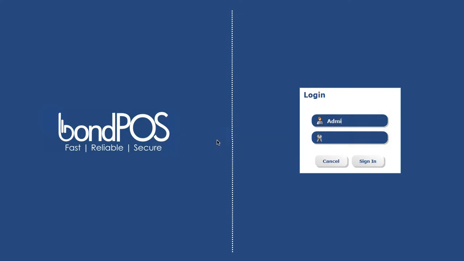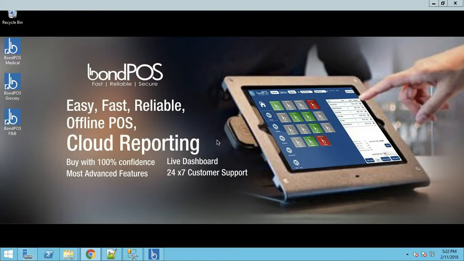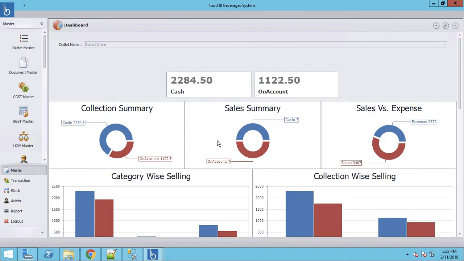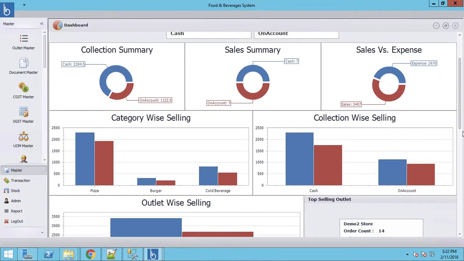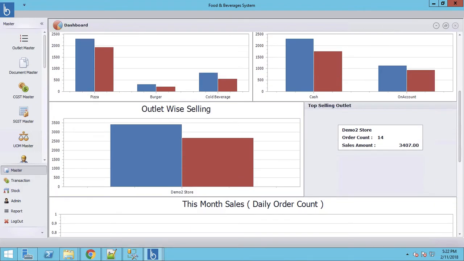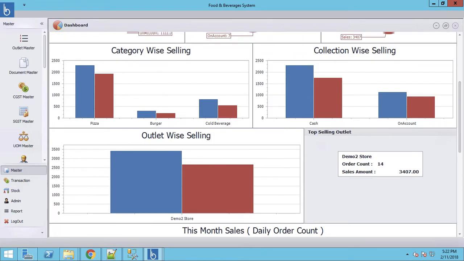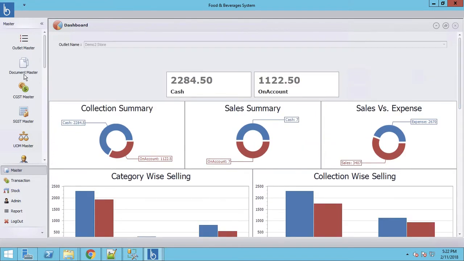So we do ADMIN and 1, 2, 3, 4. So this is a new admin screen that you get once you upgrade the product to a silver or a gold plan. So this is your administration panel. Here you will see what is the cash collection, what is the on-account collection, what is the sales summary, how many orders are on cash, how many orders are on this, and you see expense versus sale. What is the total sale, what is the expense, so how much profit you made. So this is the entire dashboard. Total number of orders, total number of sales, and monthly graph and monthly sales versus expense. You will see a lot of things here on the dashboard.